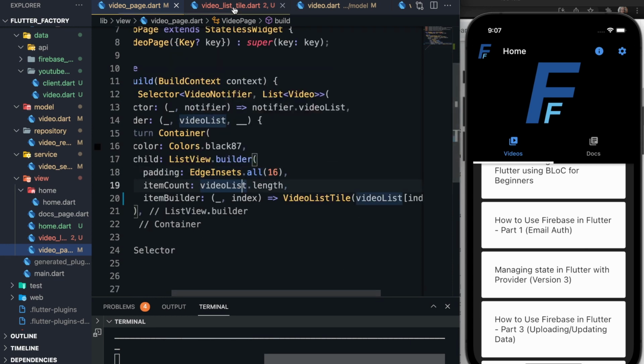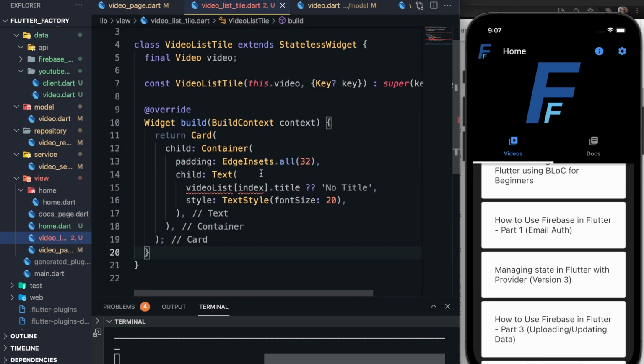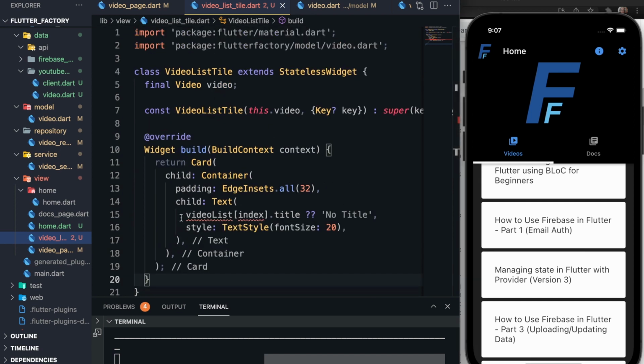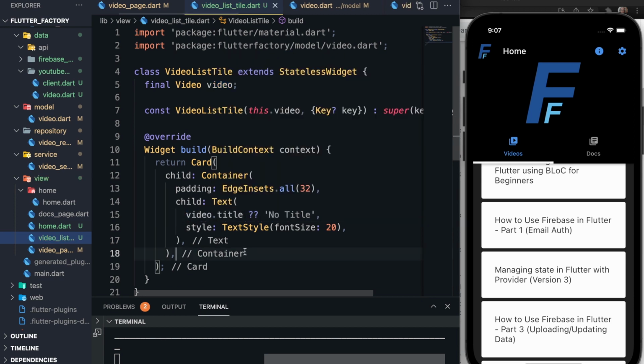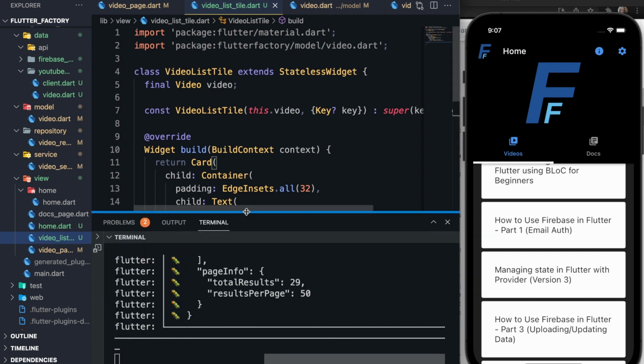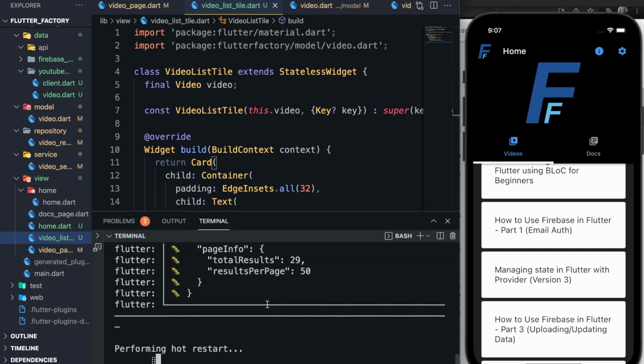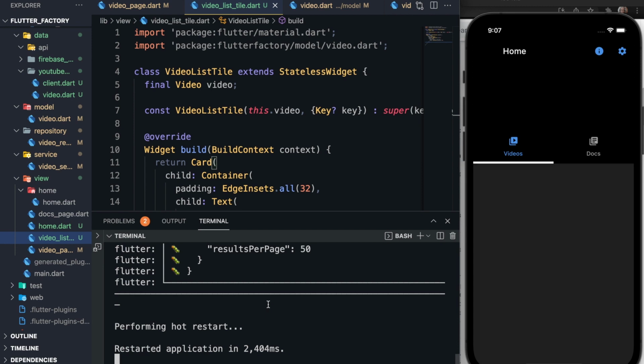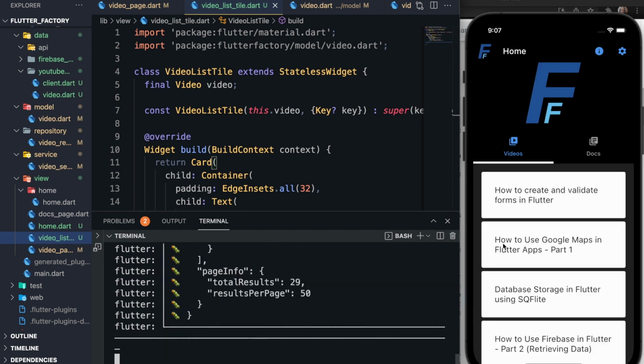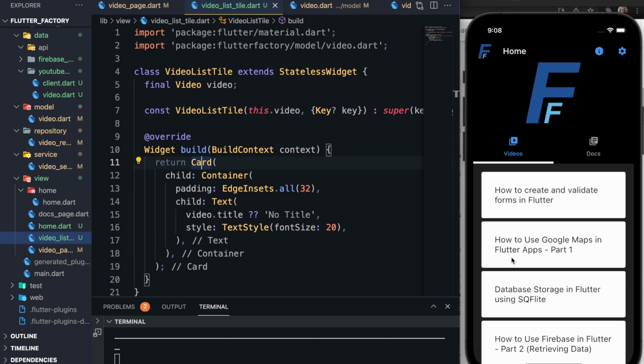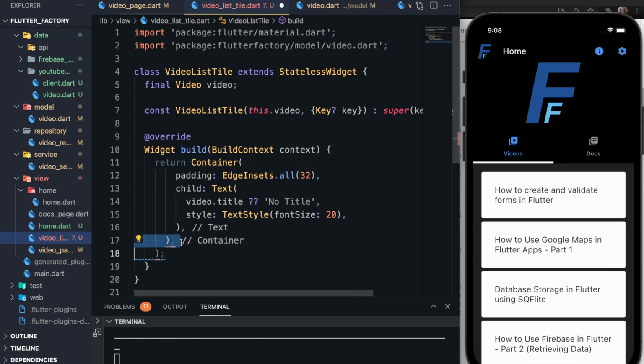So let's go back to our tile here, and now we will create a more interesting UI for each of the videos. So first we have our video here, right? So let's go down here and we'll say video.title. Let's reload and see if everything still works okay. Yes, we're still good. So the first thing I want to do is get rid of the card. I have a different idea for each item now. So let's do this and this.